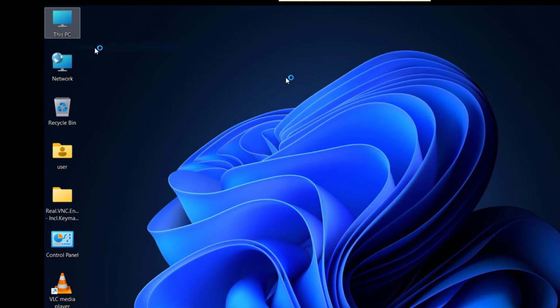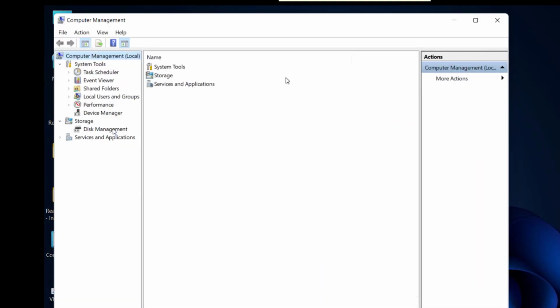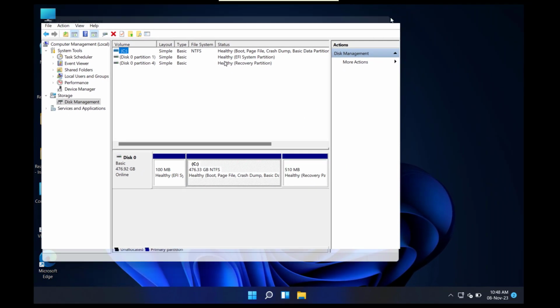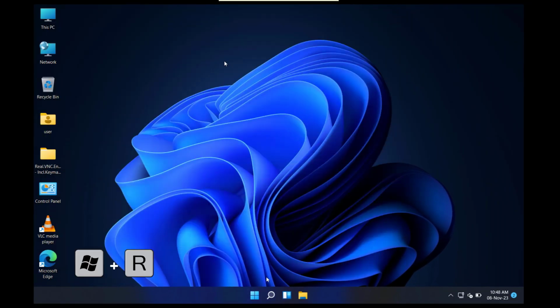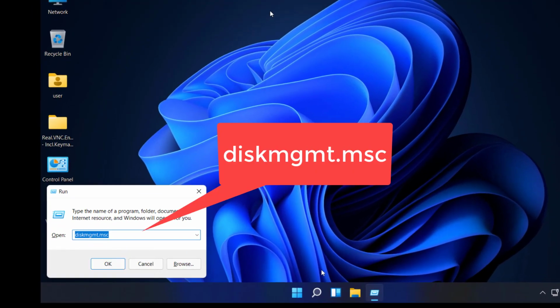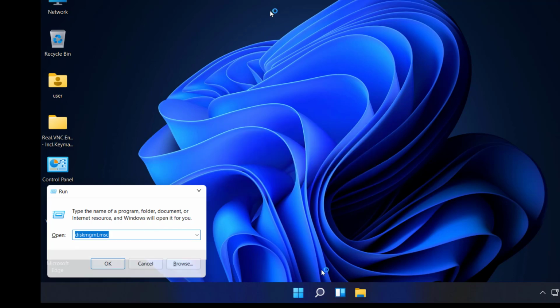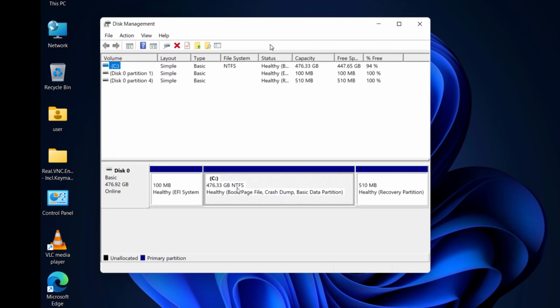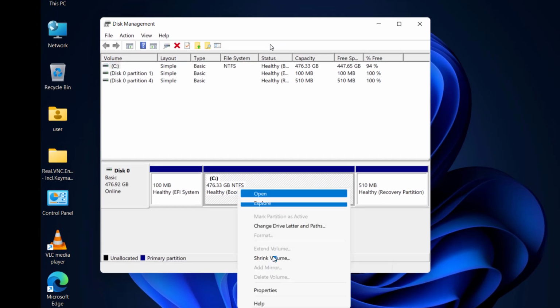For that, right-click on This PC. Or press Win+R on your keyboard. See the new window, and go to Run. Type here diskmgmt.msc. See my C drive of 476 GB is having the operating system and all other system files.